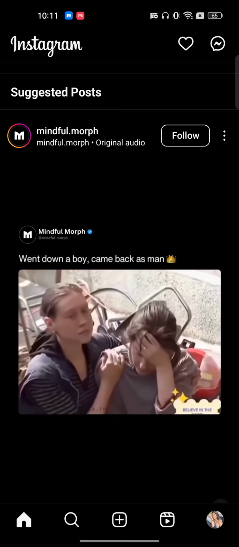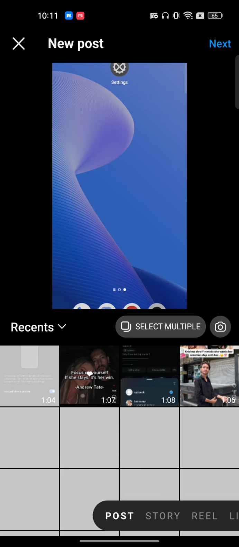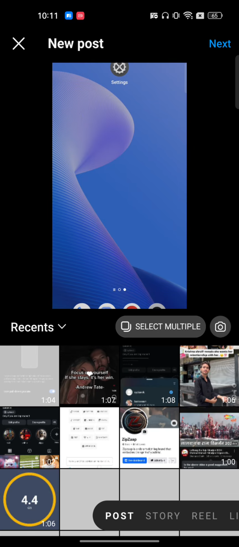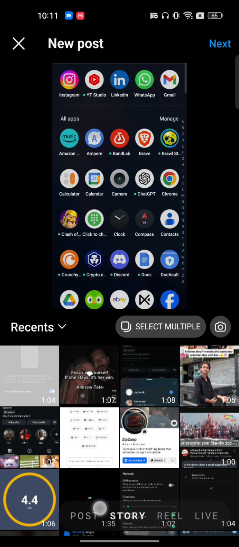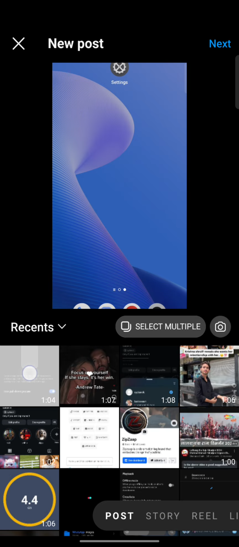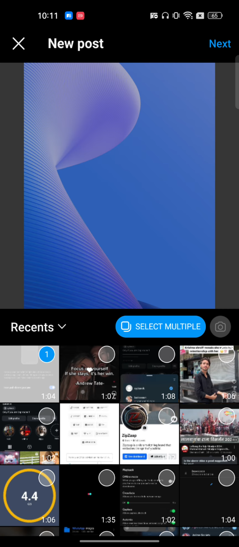If I just go to my plus icon to post my photos and videos here, I'm in my post section, right? And here you can see each and everything, right? So I will just go and click on here, right? And first of all, you can just go and click on select multiple.